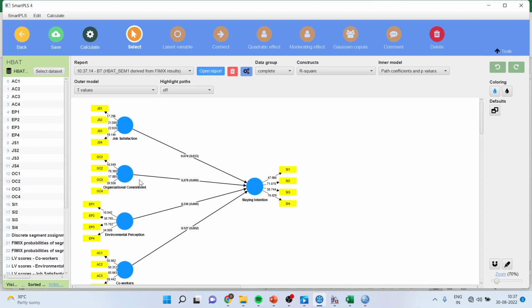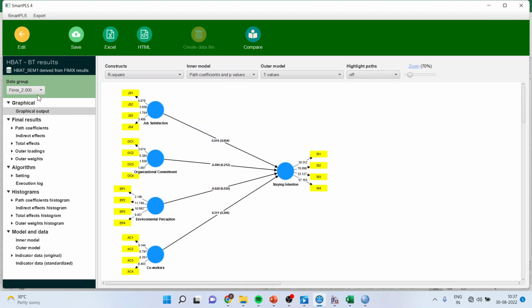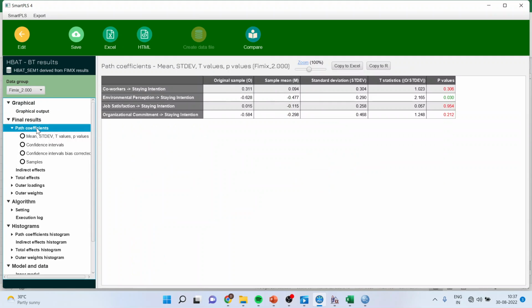You can see here, this is a complete model. I can get the result for FIMIX-1, the model for FIMIX-1, FIMIX-2. Okay, the same thing I can report in a table format, open the report. This is for the complete data. FIMIX-1, FIMIX-2. I can also have the path coefficients. You can see here, at present, the complete model is on path coefficients for complete model.